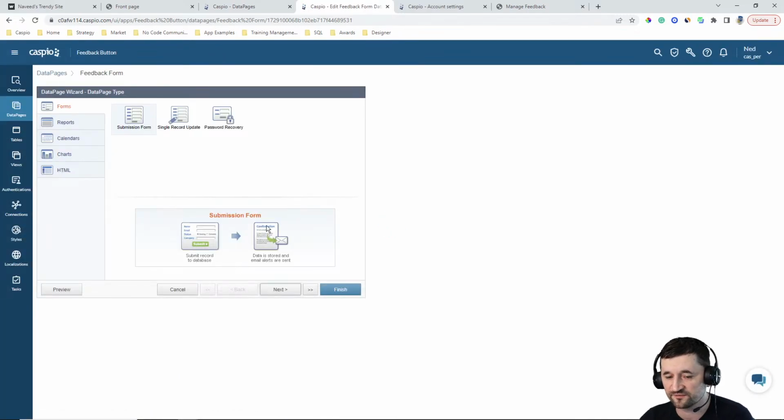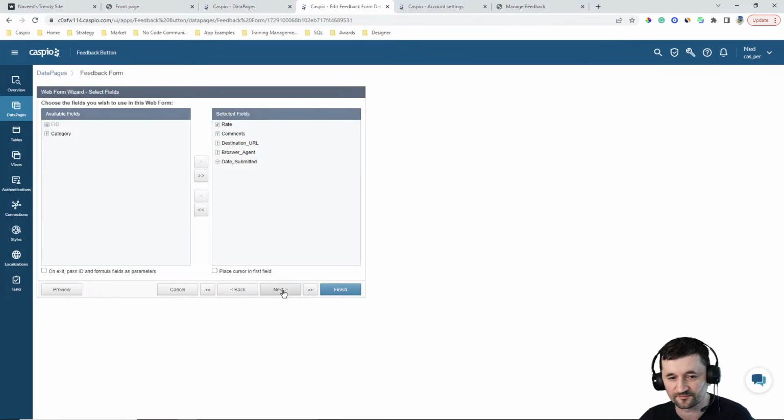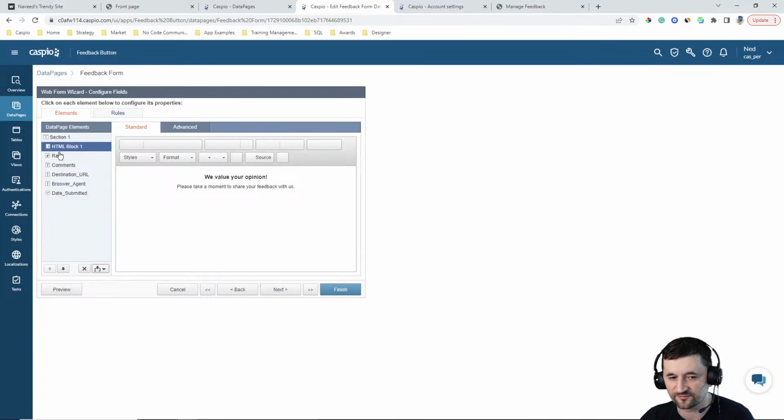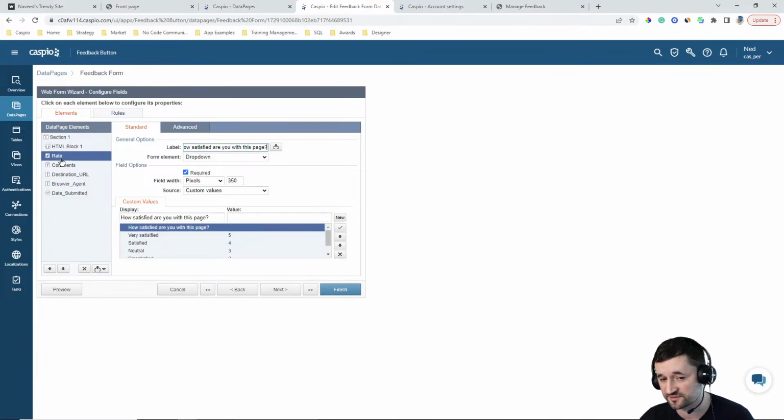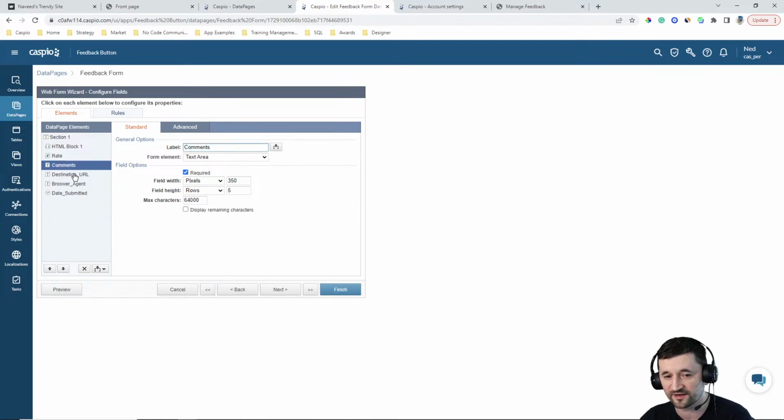It's just a submission form data page. Here are all of my fields. Initially I had the category field in there, then I removed it. And I just went with the rate, which is a drop-down. Now this is a number data type in my table, so display is text, but we need to capture the value. So if you're very satisfied, it's going to be a 5, satisfied 4, and so on. Then we have the comments.